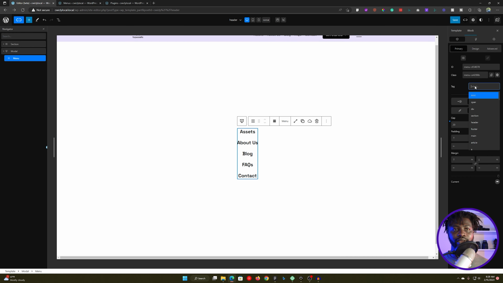Come back into primary tags, and then give this one also navigation. That should work. And then you can give this one menu pop-up list. You can give this one menu pop list. All right, so that should be good for the name, whatever we need here.